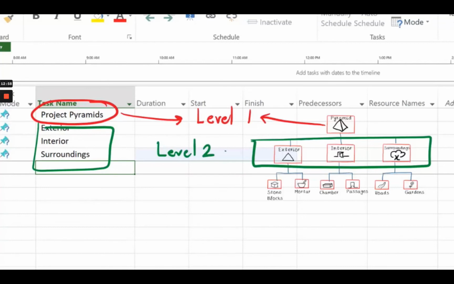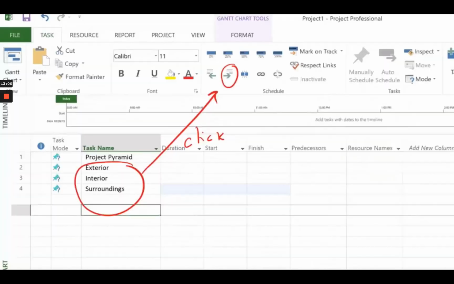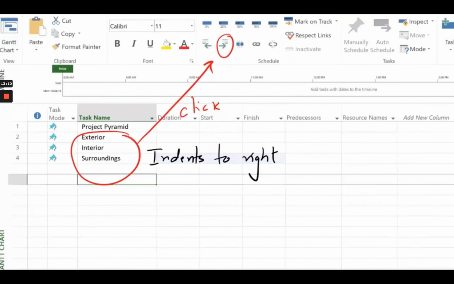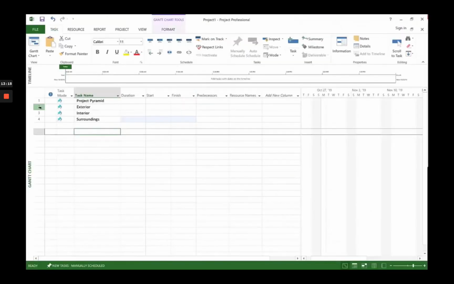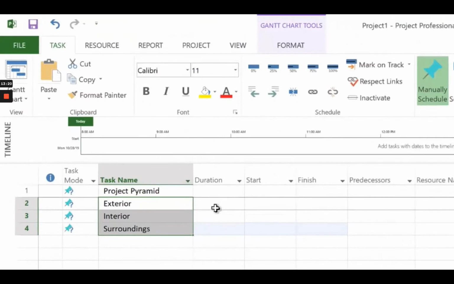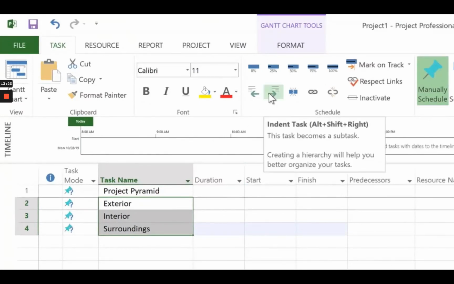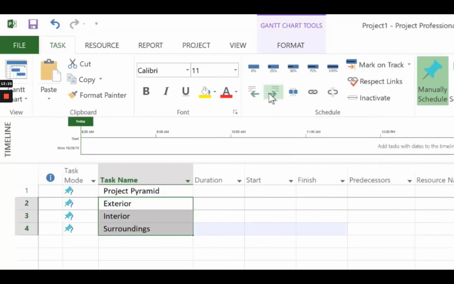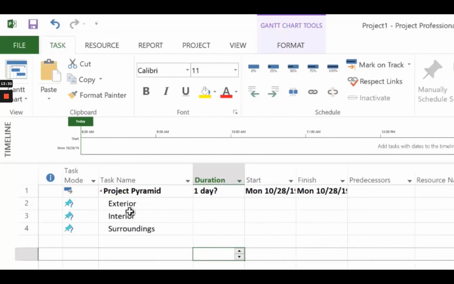To make the level 2 task items appear distinct from the level above it, what we now do in Microsoft Project is click on this icon on the top ribbon that indents these tasks a little to the right to make them distinct and appear as if they are one level lower from the previous level. In order to do that, I would select the three tasks together at the same time and click on Indent Task from the ribbon. As you can see here, as soon as I do that, the three subtasks appear to be underneath the project pyramid, which is level 1.